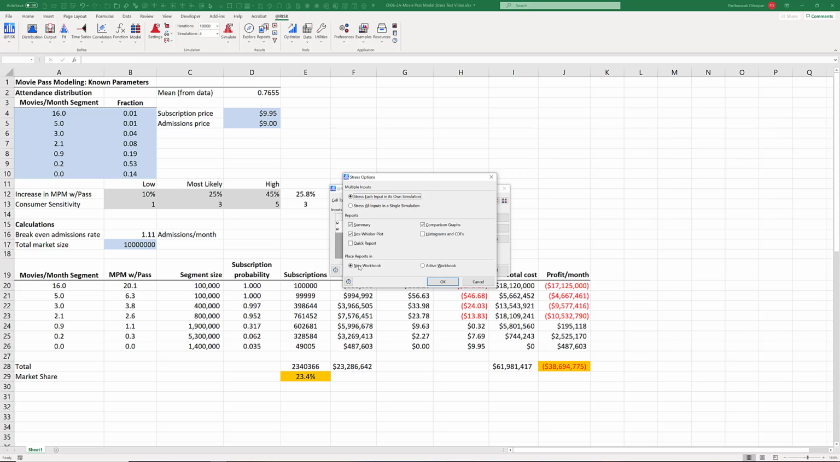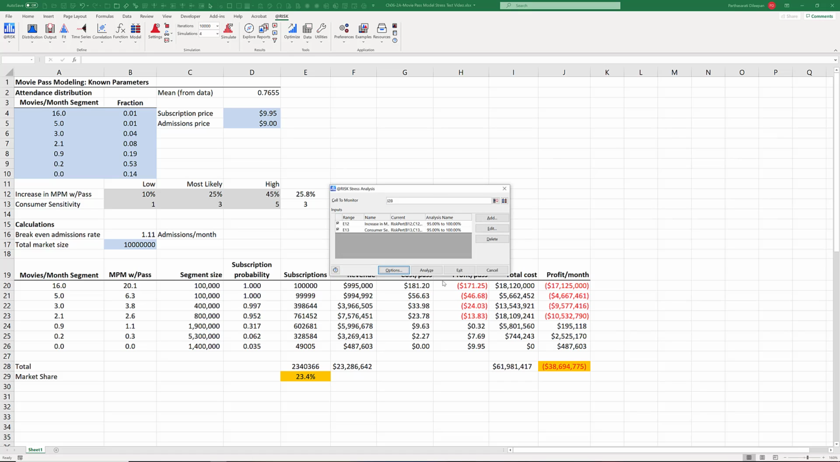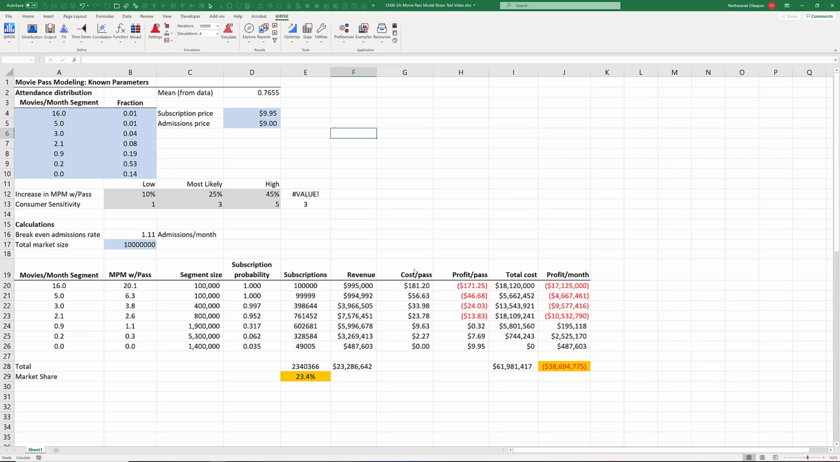You want a new workbook or the same workbook as additional sheets. We're going to just keep all the defaults, and then analyze it. If you want to go back and delete or edit or add more, you can do that. So click analyze. It says we're going to do 3 simulations. So you want to continue this stress analysis. You say okay.